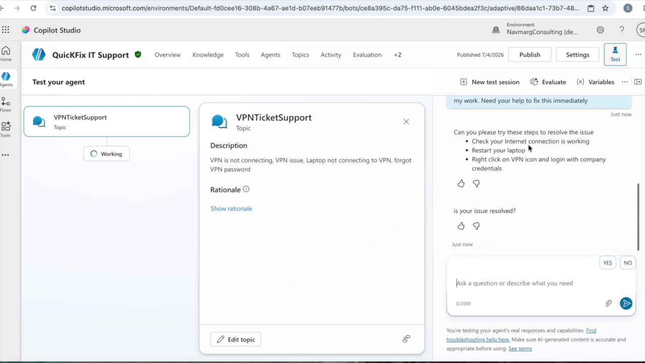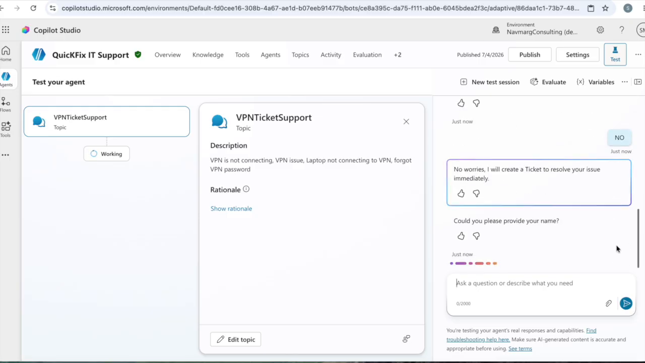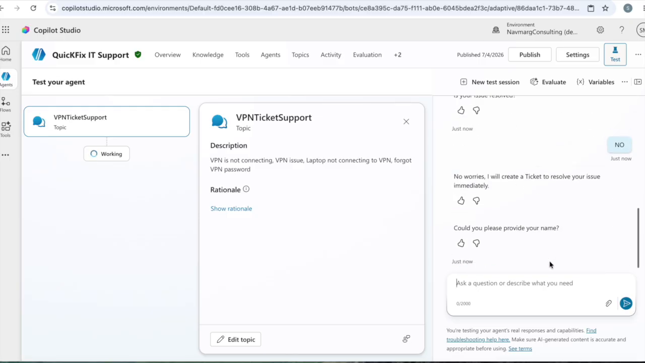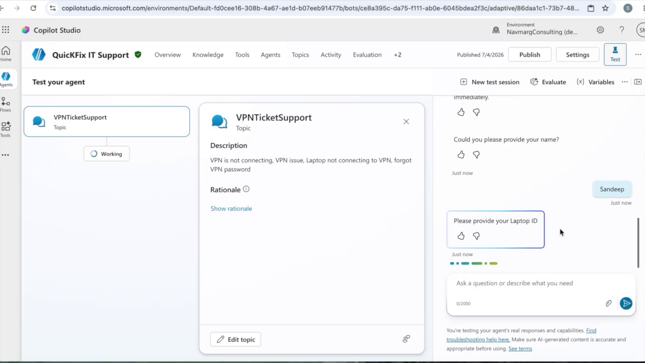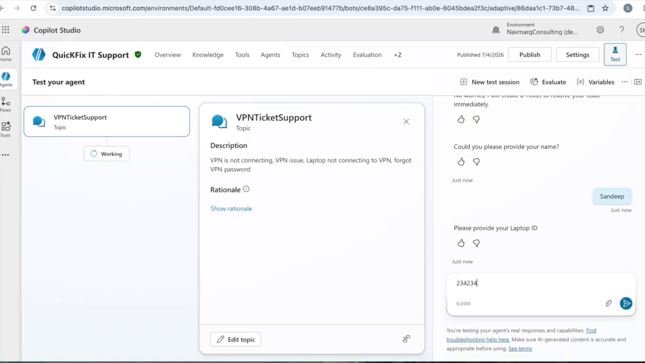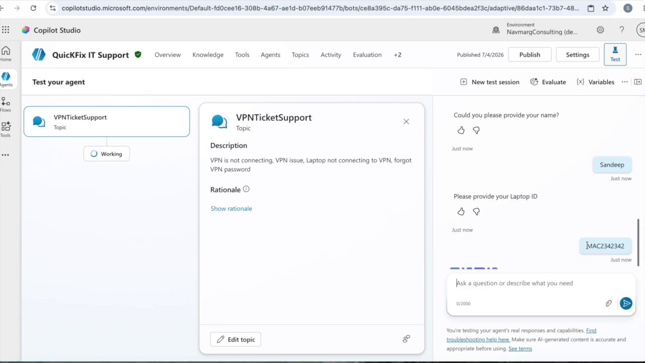Okay, it is giving the troubleshooting steps that I have mentioned. Is your issue resolved? Now let me press no. No worries, I will create a ticket. Could you please provide your name? Let me provide my name, Sandeep. And laptop ID, let me give some random laptop ID. And let's say I give some detail because it should not miss that.